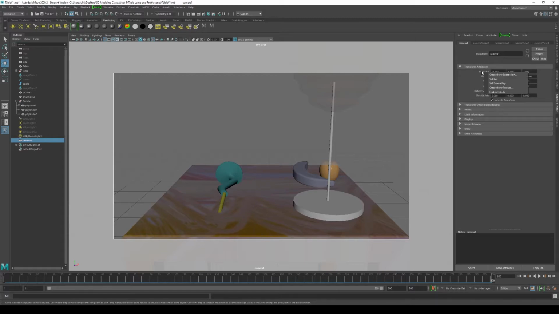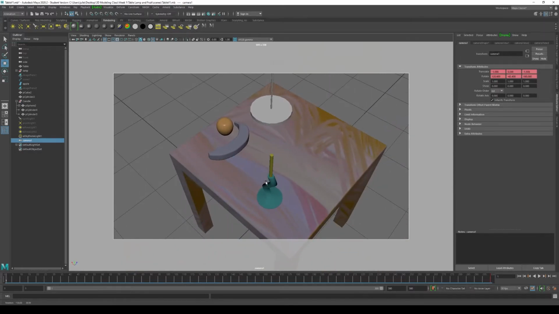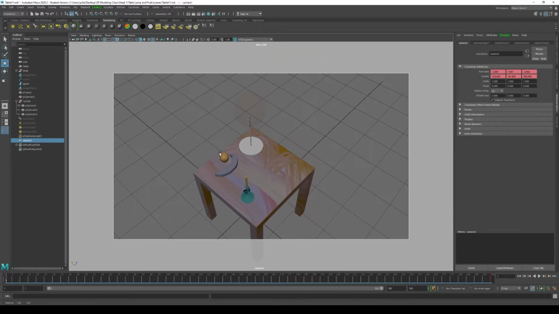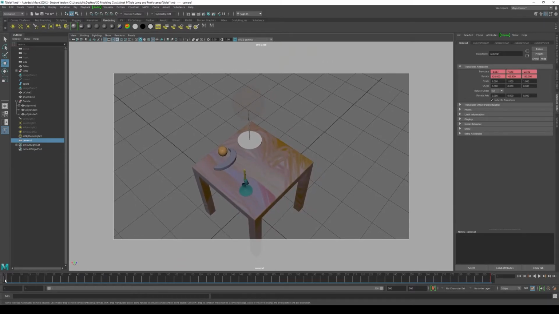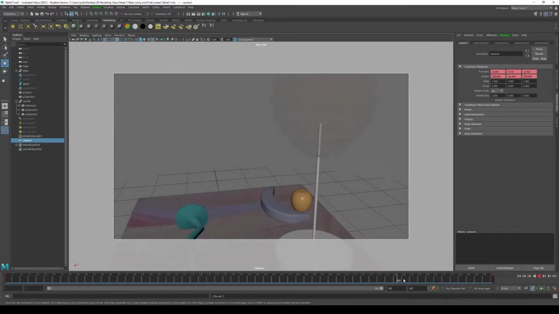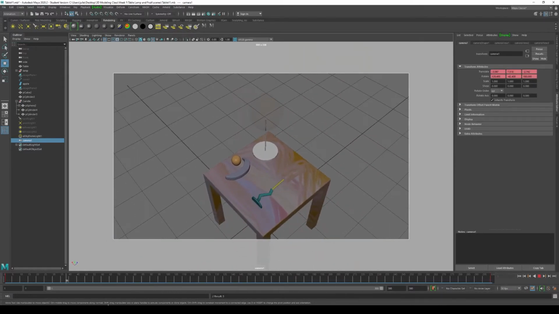So I'll right click over translate and set key. I'm in my last keyframe, and then maybe the rotation will also need to be set. So we have this last frame, and now let's go find our first frame. So maybe our first frame will be a more general view up here. So make sure you're on your first frame, and then go again to your camera attributes and set your keys. So if I slide my time now, I have my beginning and my end.